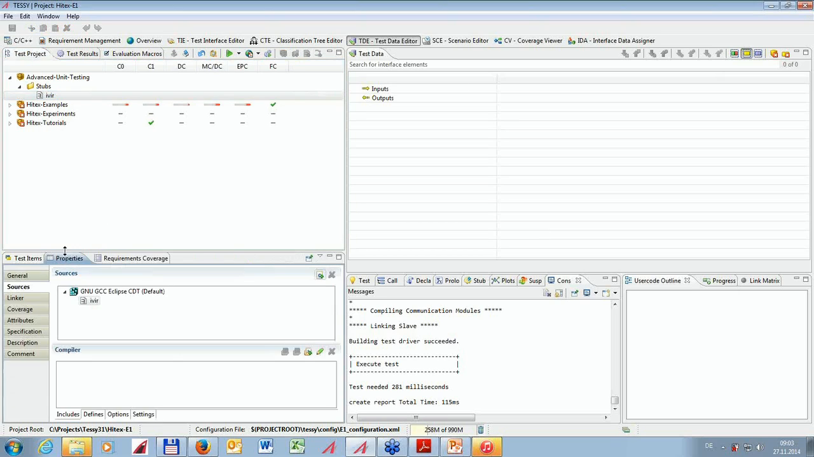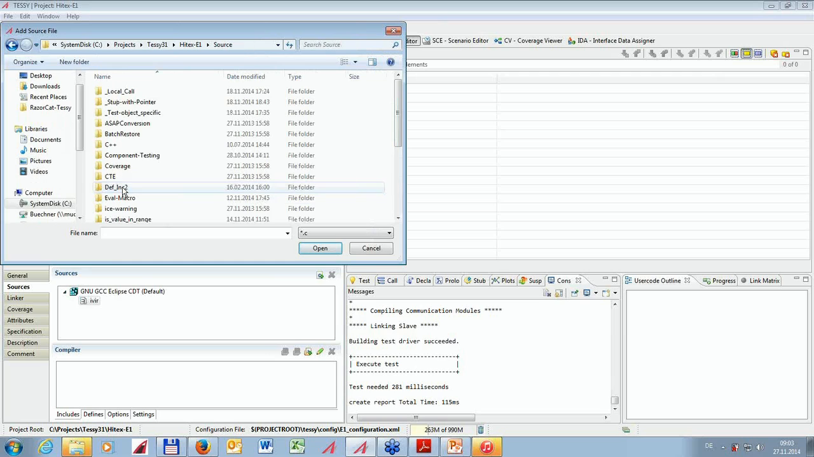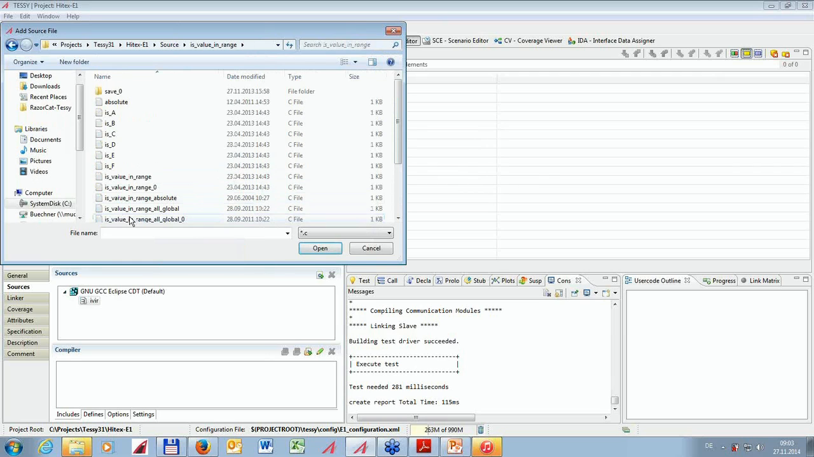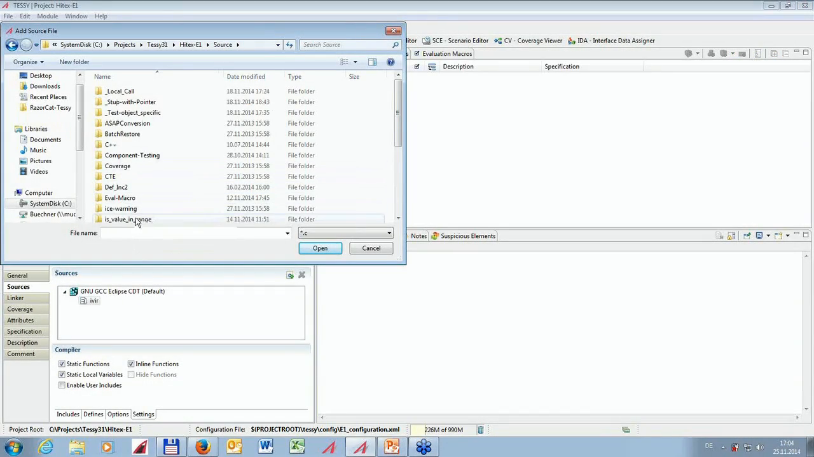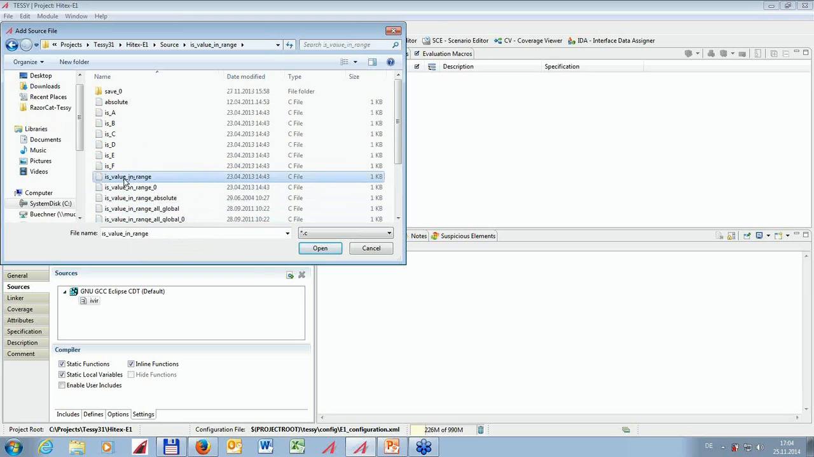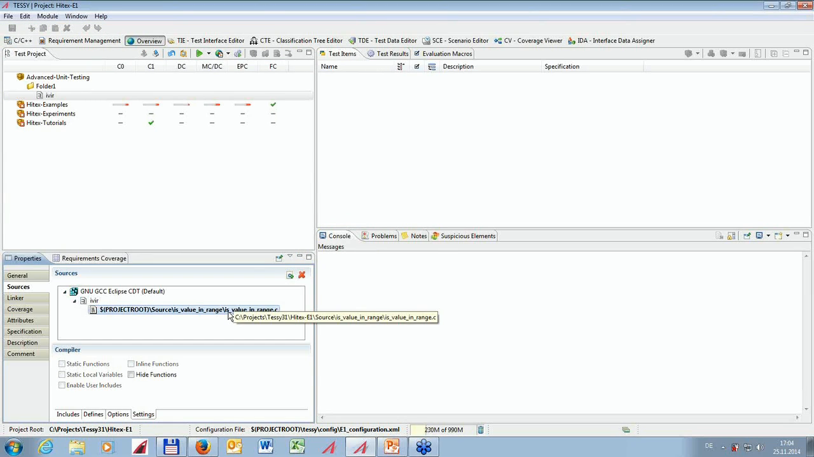And the first thing is I need to assign a C source file in which my test object that I want to test is in, and I browse for the C source file, and I take this one here. It is called isValueInRange.c, and I open it. I have prepared something here.